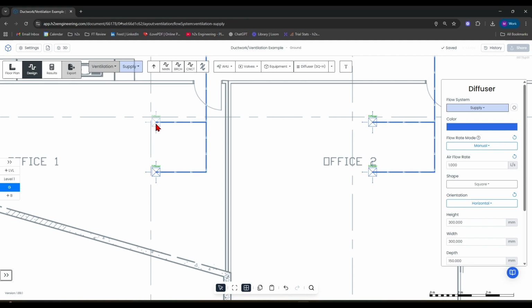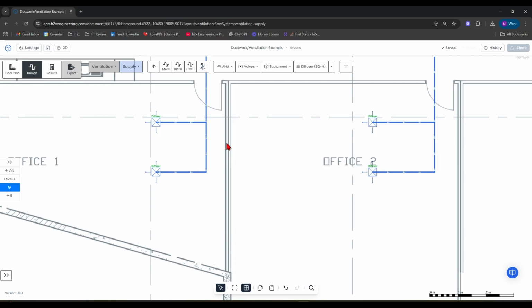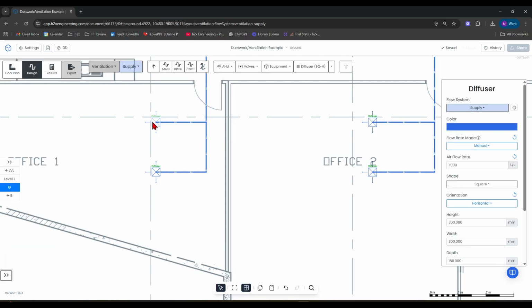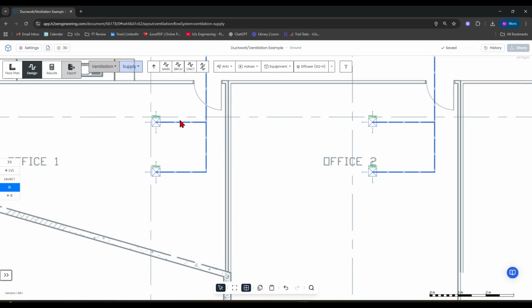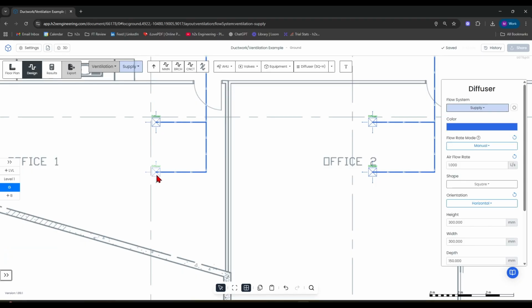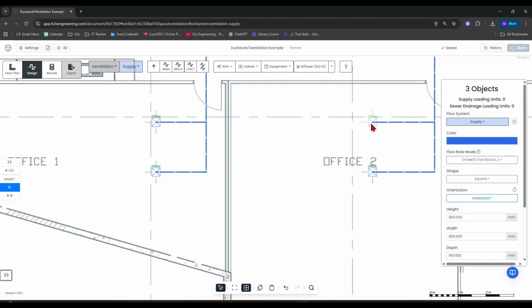If you click onto the diffuser, you'll be able to change the flow rate mode to manual, where you'll then be able to set a peak flow rate demand at that diffuser. If you want to do this on multiple diffusers at a time, you can do a left click, then a right click, and select diffuser nodes either on this level or on all levels. Or you can click on all the diffusers you want to edit whilst holding control and do a bulk change.